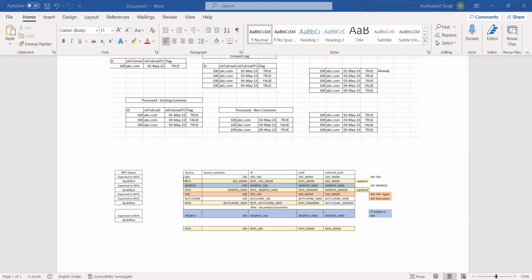Just think at some point, initially SDS was the master, right? So Responses will backfill this SDS source customer, and this will have their own UID. After seeing this UID and external UID, you will get to know which is the latest master customer, right? Just think we got one more source. These three are one customer.